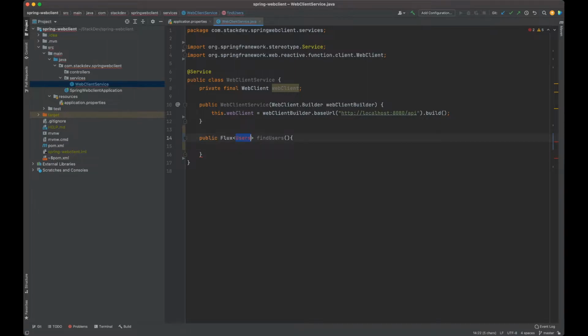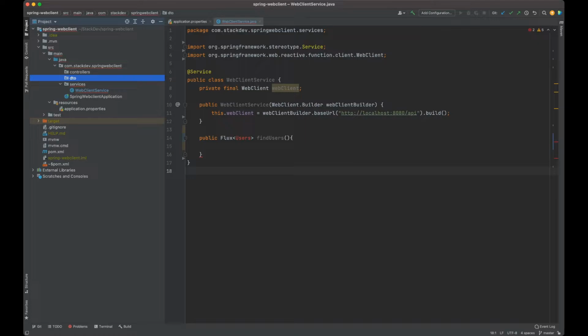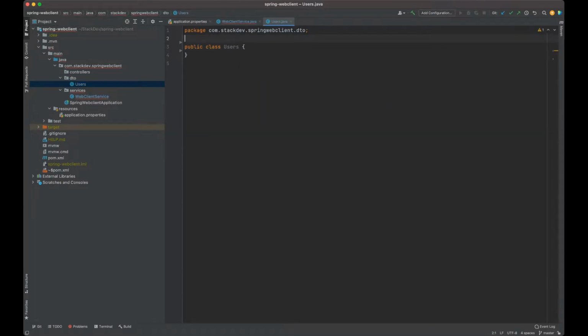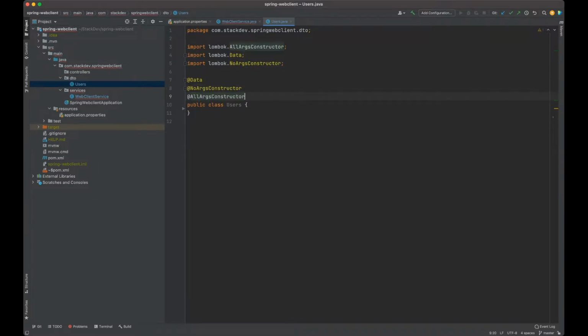We probably need to create the DTO for our users. So let's go ahead and create a new package, and inside this package I'm simply going to call it DTO. Then I'm going to add a Java class which I'm going to call Users. Inside this Java class, it's going to be a data DTO, and I'm going to use Lombok to add my no-args constructor and all-args constructor, and then the data annotation for my accessor methods.